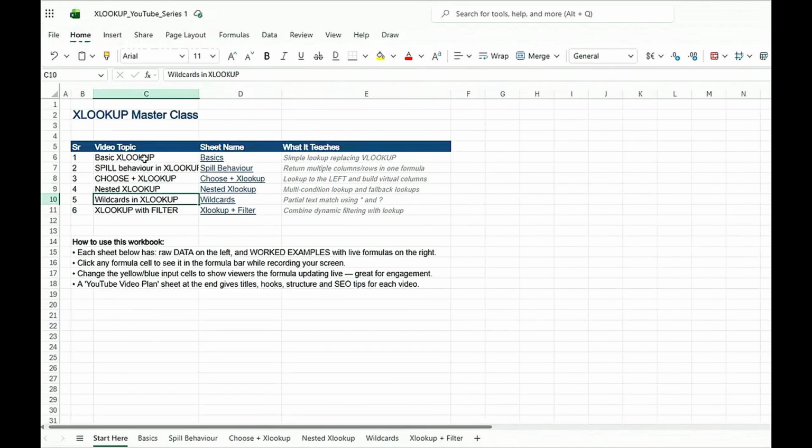And next we'll cover wildcards. This is for partial text matches, like when you don't know the exact surname or middle name, or you know all the characters but not one or two digits in a phone number. How can we do that in huge data, like thousands or lakhs of records, where you need to find by search? Wildcards will help. Next, we have a dynamic filter using FILTER: how FILTER is helpful and how it differs from XLOOKUP, which will also be covered under these six topics.